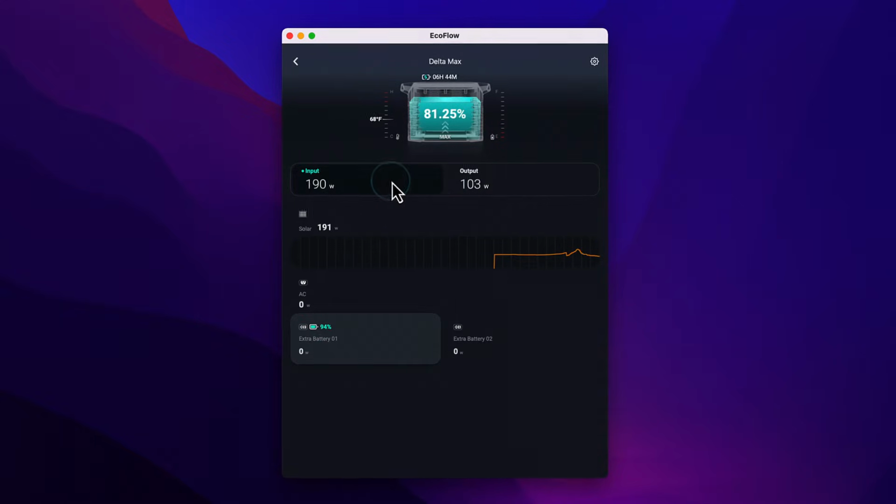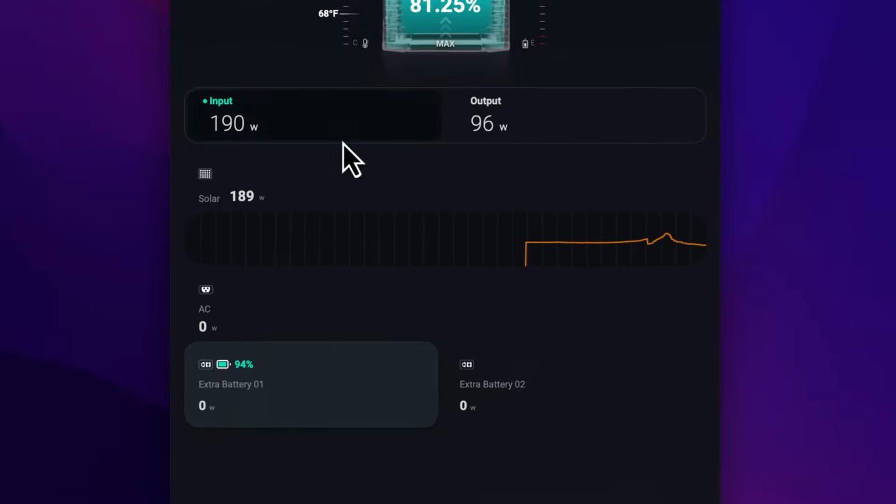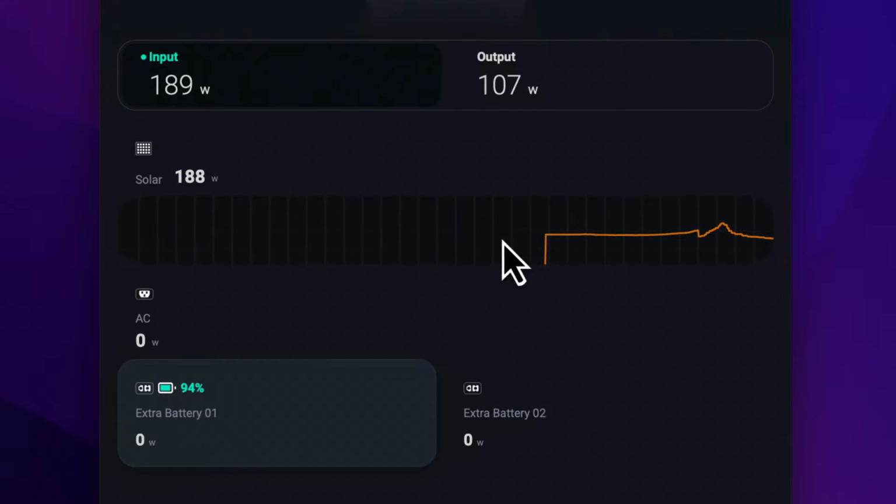Let's have a quick switch over to the input section. So this is the solar input, and you can see the graph on there is much more all over the place, which you would expect because, well, this is actually nice and flat. And the reason it's nice and flat is because it's a really overcast day at the moment.